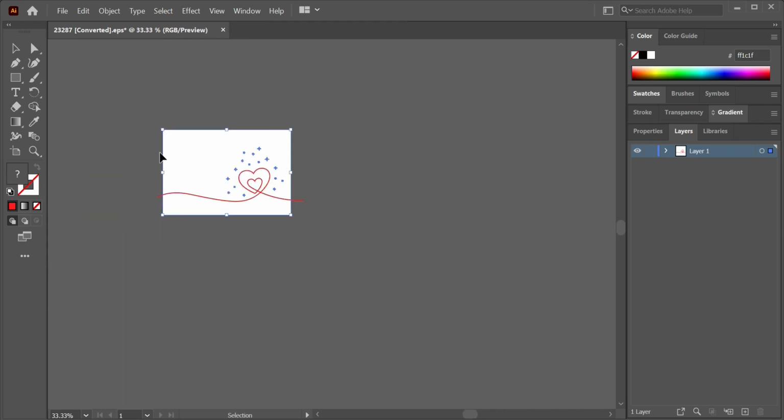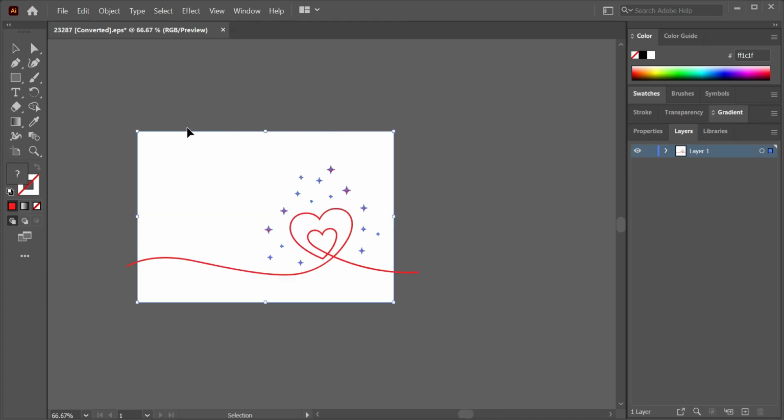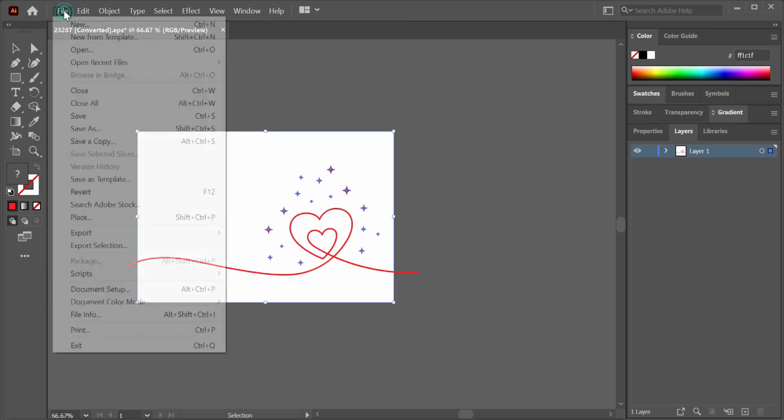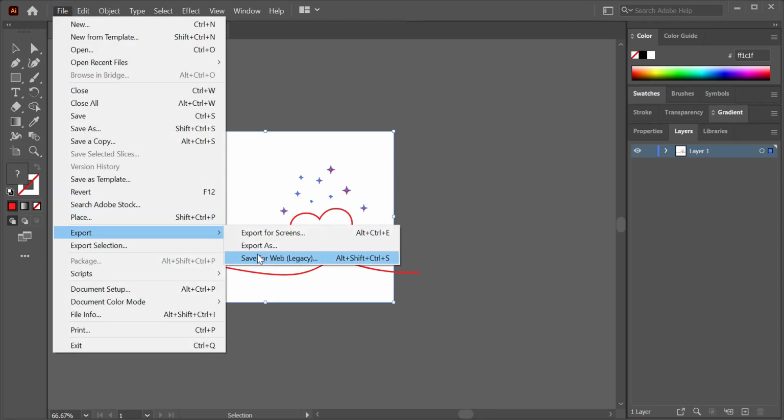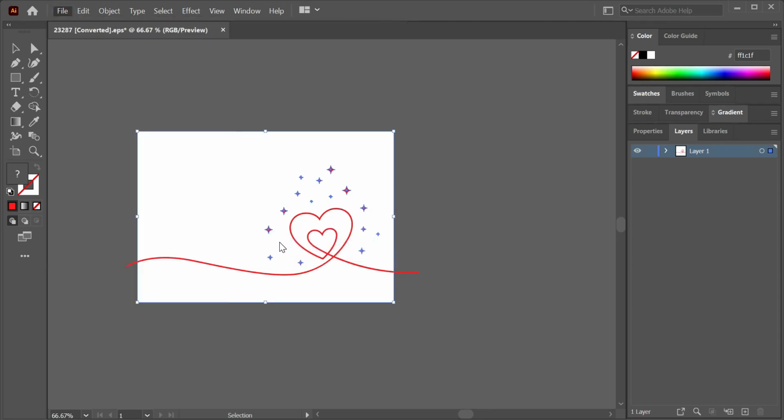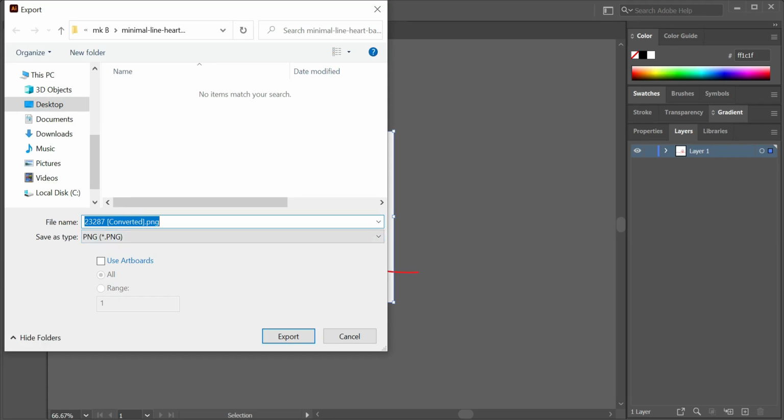Then the next thing I'm going to do is to save it as a PNG. That's a portable network graphics. Yeah, I'm going to save it as a PNG. I'm going to go to File, Export, then Export as. So you can see I can now name it to whatever name I want to give it. So once I name it, then I'll click on Export. And also you can select the folder you want it to be.